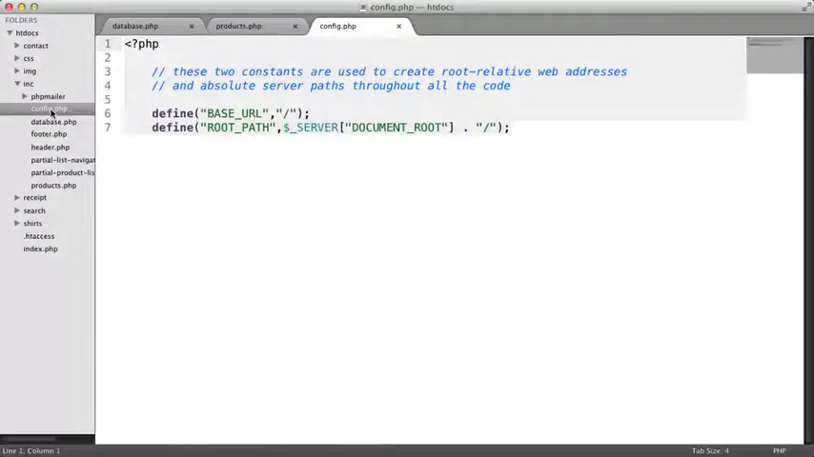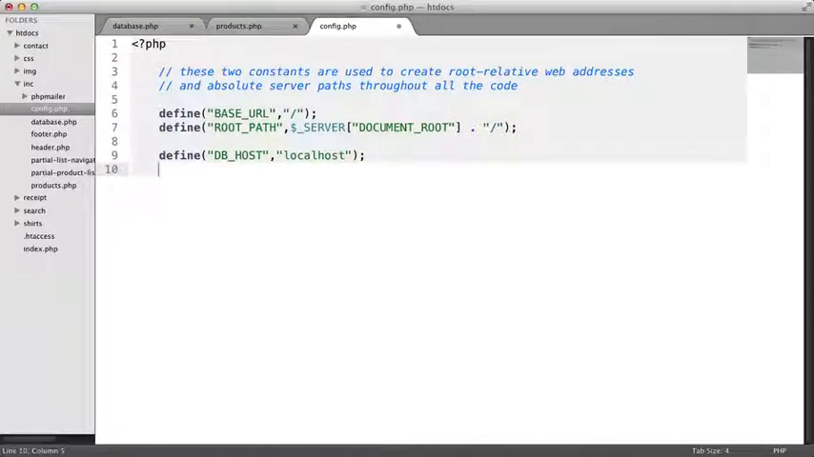In your text editor, open our config.php file. Here we have two constants, one for the base URL of the website and one for the root path on the web server. Let's add some additional constants, one for each piece of information that we need to create a PDO object. First, we'll need the server or host name. In my environment, that's localhost. Then we'll need the name of the database.